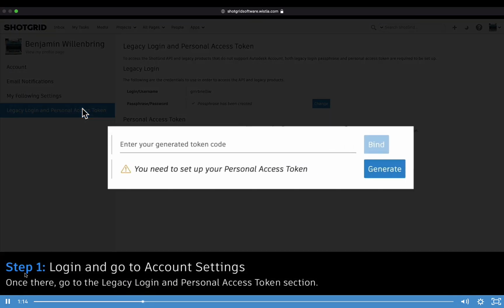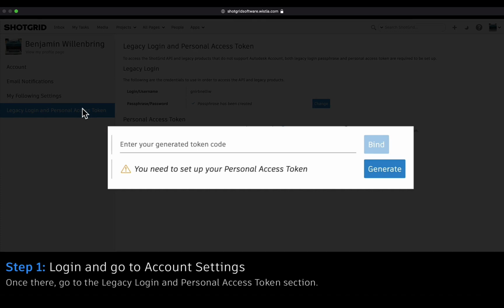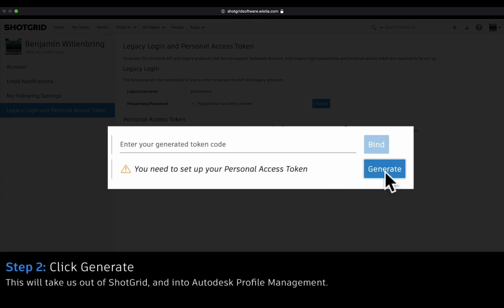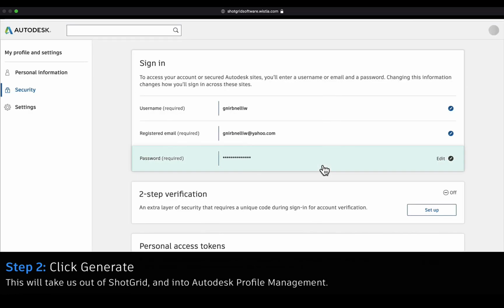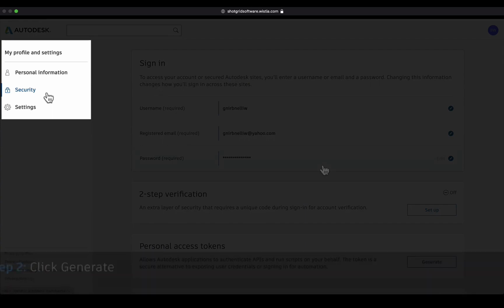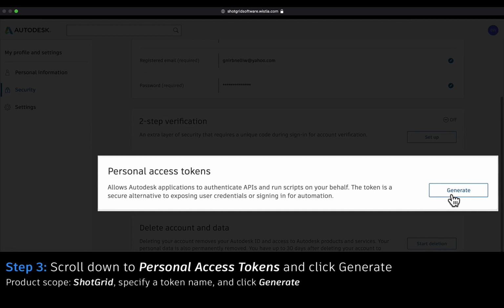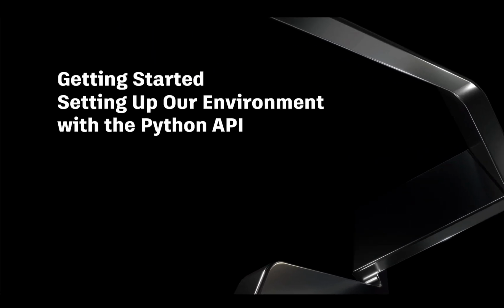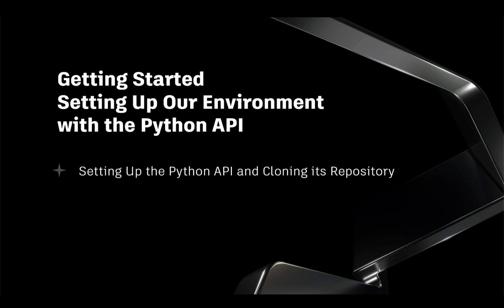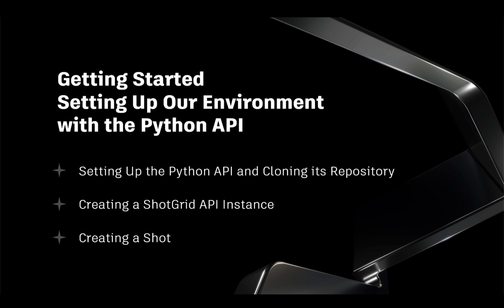First, we'll need to set up a personal access token, which will allow Autodesk applications to authenticate APIs and run scripts on our behalf. We've created an in-depth tutorial which covers this process, and the link can be found in the description of this video. In this video, we'll cover how to set up the Python API and how to clone its repository. Later, we'll walk through creating a ShotGrid API instance and creating a shot to make sure we have our environments ready to go.